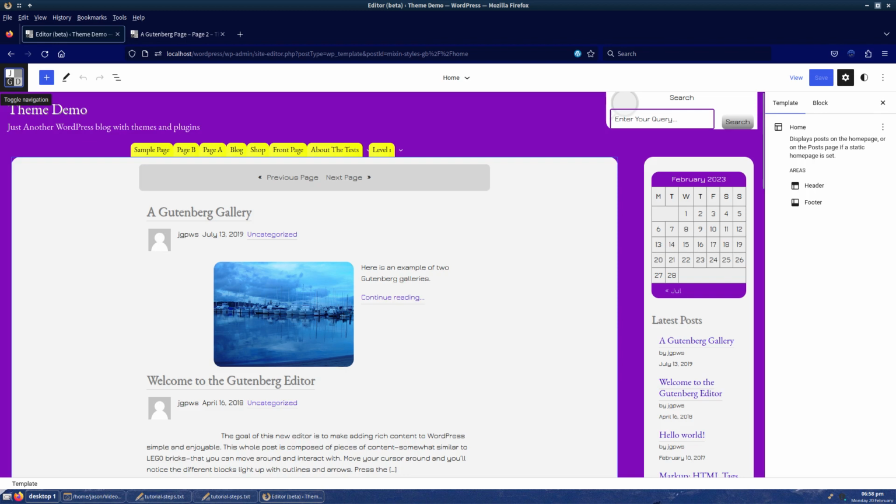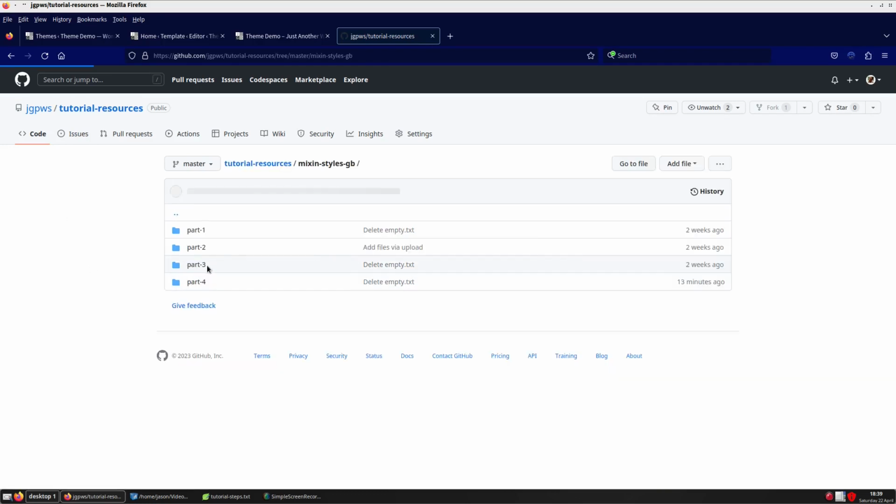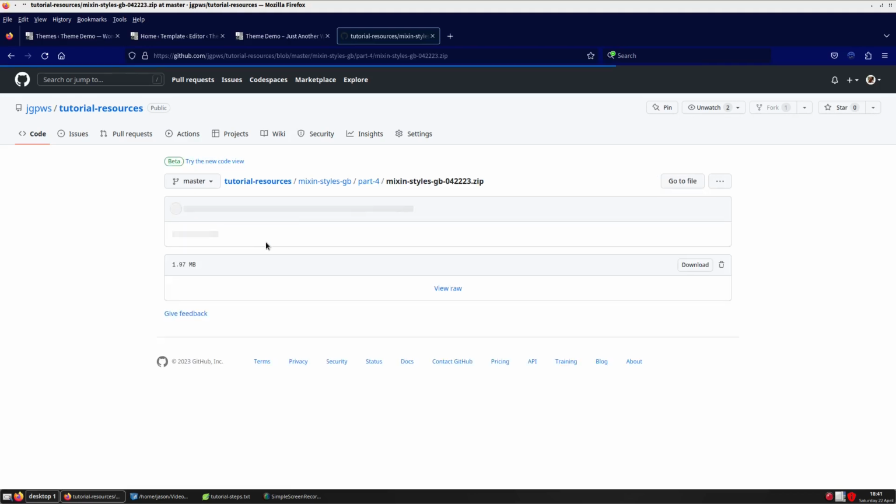Meanwhile, while I was in between video creation, I refactored much of the theme's code and organized the tutorial resources section, shown here. In the Part 4 folder, you can get the updated version of Mixin Styles GB. Note that the version is probably different than the one shown in the clip, as I went through a few iterations as I was screencasting.